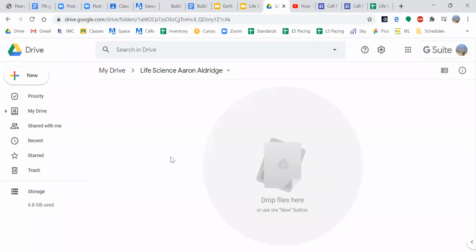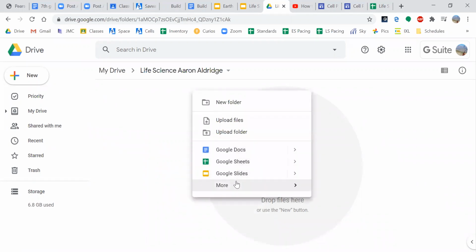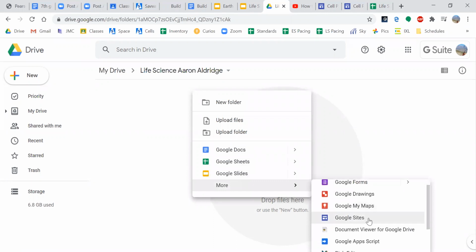All right, so here are the instructions for our cell website project. You're going to open up your life science folder that you created, right click, and a little drop down menu pops up. Scroll a little bit and look for a program called Google Sites. So go ahead and create a new Google site.